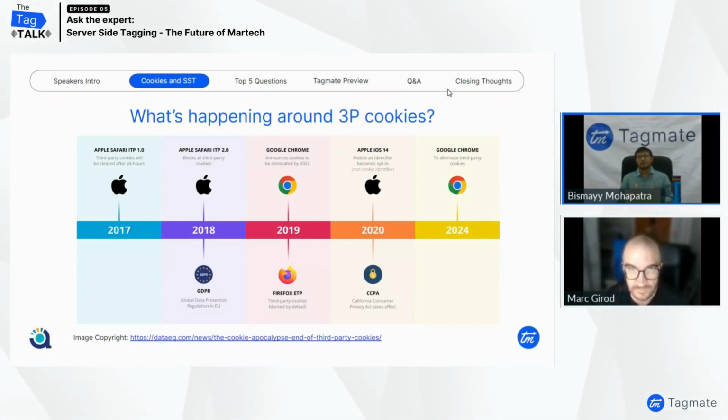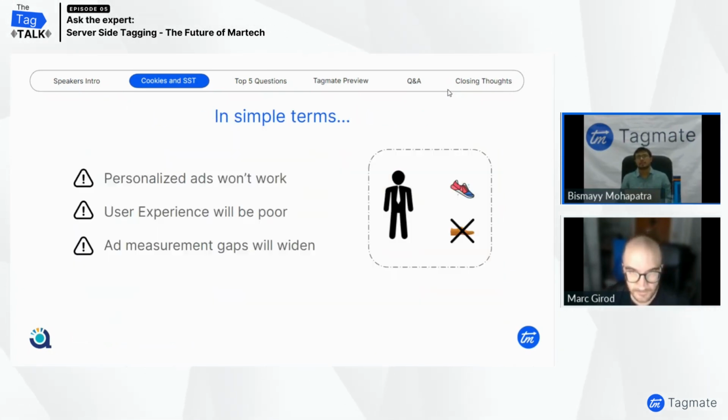So basically, they wanted to crack down on the misuse of third-party cookies, and Google Chrome is also going to have a timeline where they will eliminate third-party cookies from the browser, right? So in simple marketing terms, what does it mean for us as marketers? Personalized ads won't work. A business guy may be sold a sports shoe instead of a business shoe, because third-party cookies, which were able to personalize the ad targeting, won't work accurately. The user experience is going to be poor because there will be a lot more bombarding of ads across devices and browsers, because identification of the same user will be difficult, and ad measurement gaps are going to widen, right?